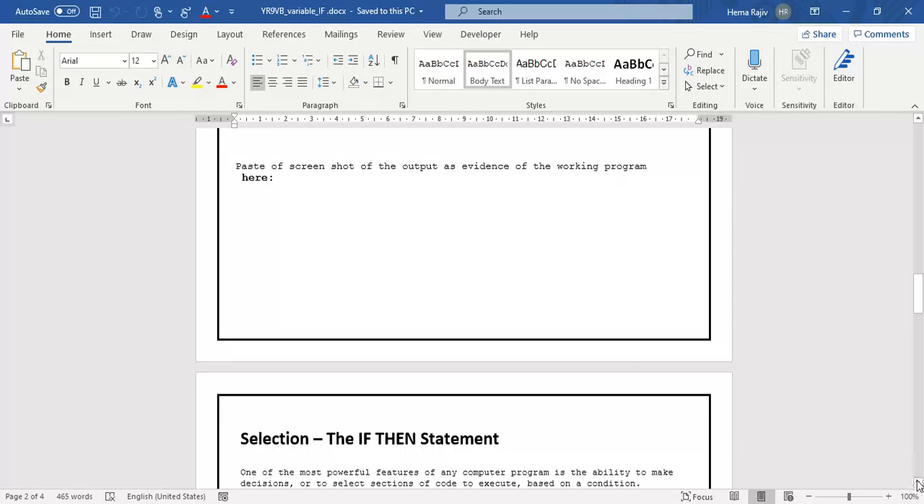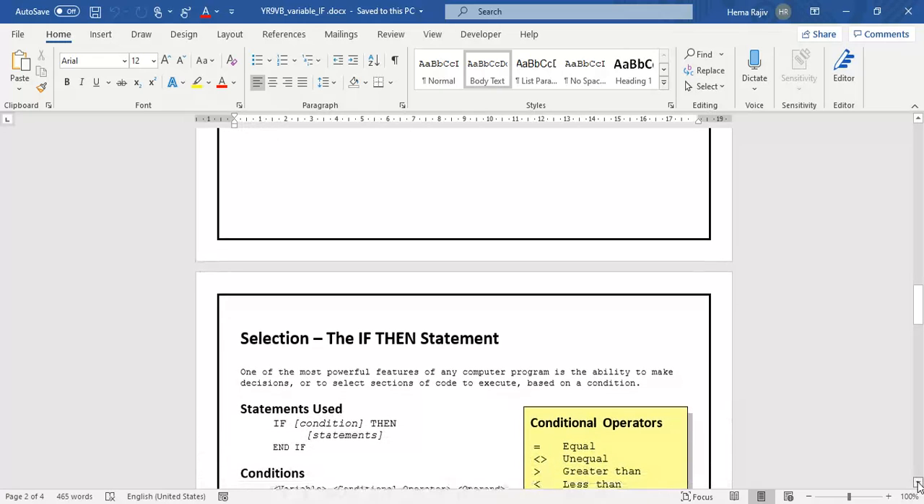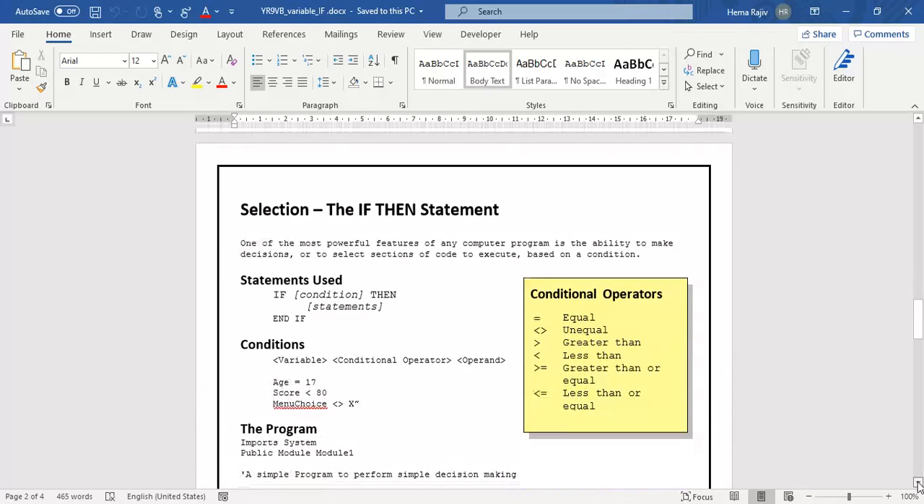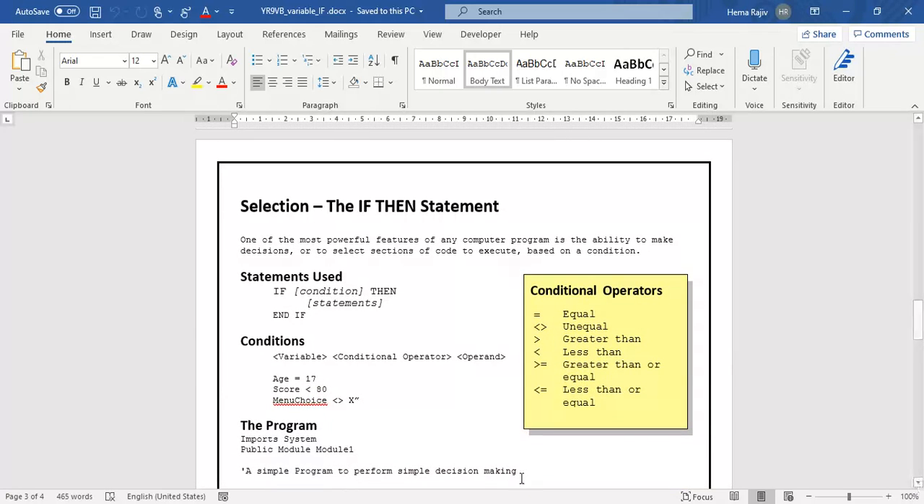Now, the second program is a little more interesting. It is using a selection statement. The statement is the If-Then statement. This is the format: if condition, then execute the statements, and close it. Now, how do you do that? You will need to use some of the conditional operators over here.